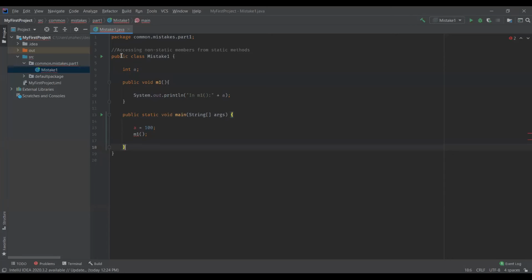The first one: accessing non-static members from static methods. I have an example here, a class where I have a variable A and a method M1, both non-static. And I have a main method which is static, and I'm trying to access the non-static stuff here. I am assigning the value 100 to A and calling method M1 within the static context. We can clearly see a compiler error here.